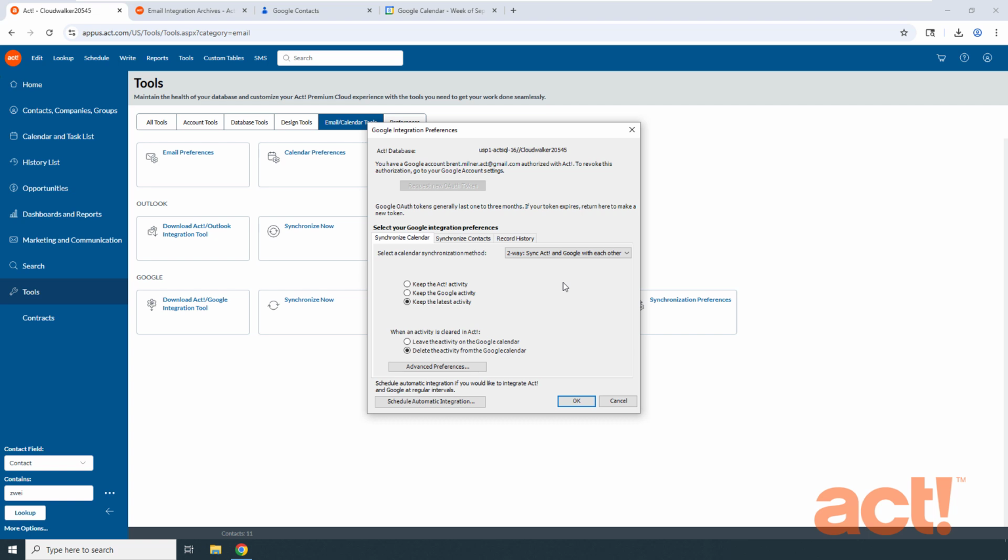After making this selection, we need to clarify 2 possible points of collision that can take place. First, we need to decide what to do when a calendar activity gets edited in both my Google and Act calendars before I synchronize them. Here you need to choose to either let the Act activity win or the Google activity. Or you can even choose to keep the latest activity based on the timestamp of last edit. Second, what should we do when an activity is cleared in Act? You can either choose to keep that activity in the Google Calendar or delete it.